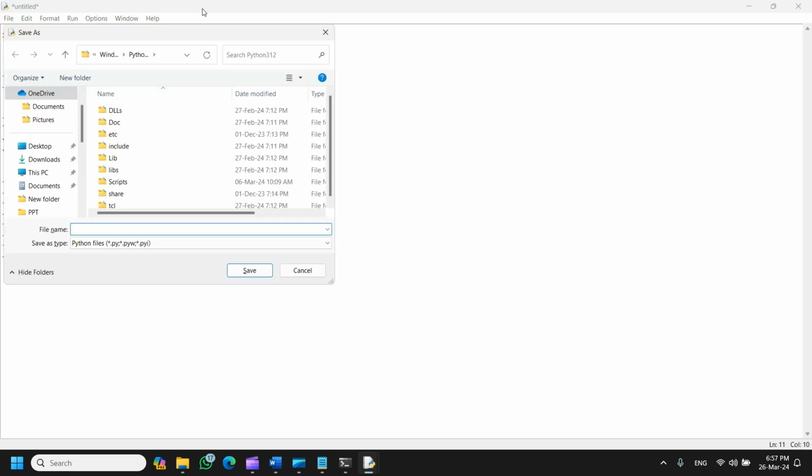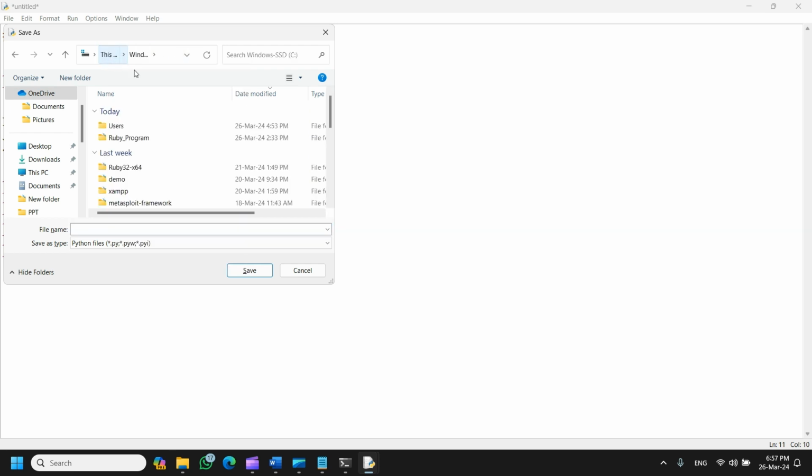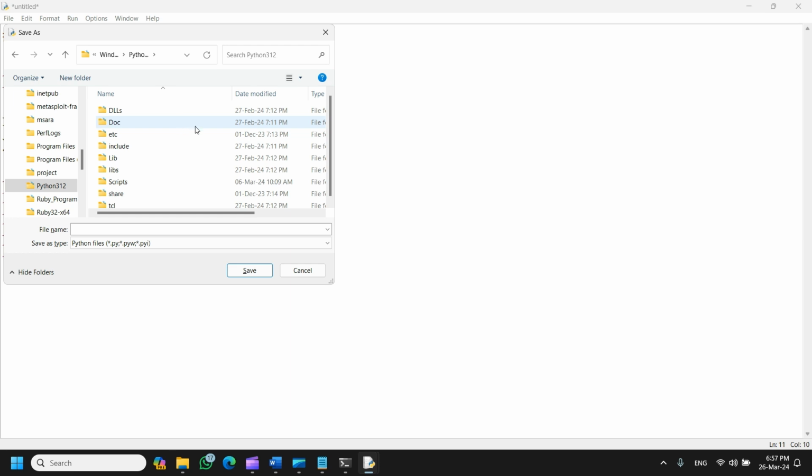Okay, first I have to save the file. Please look at where you are saving the file, because this loads from the C drive Windows Python folders. Go here and create a Python folder. Okay, Python folders are already there. Now I have to save the file with the name demo in this same location.